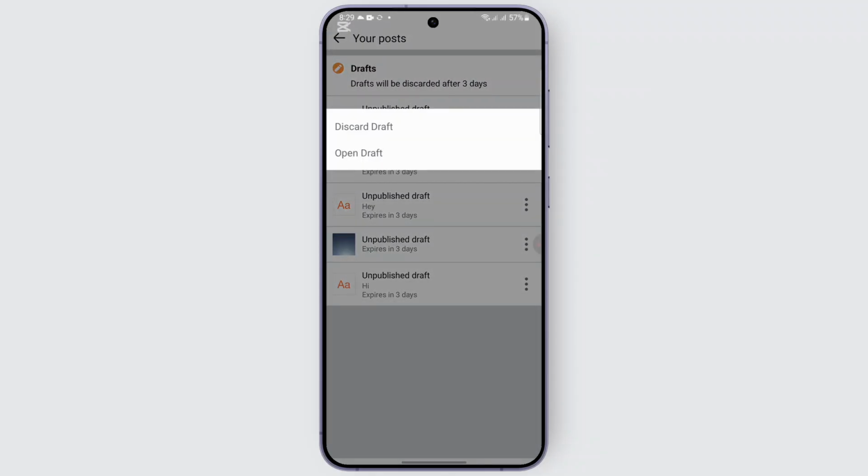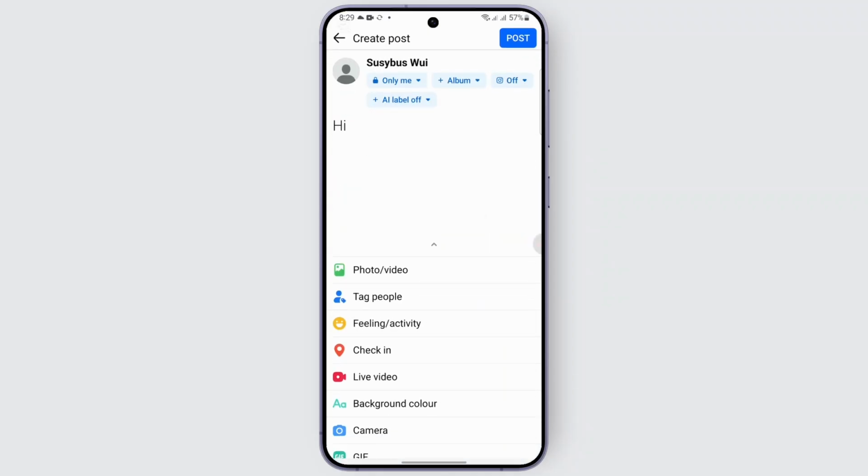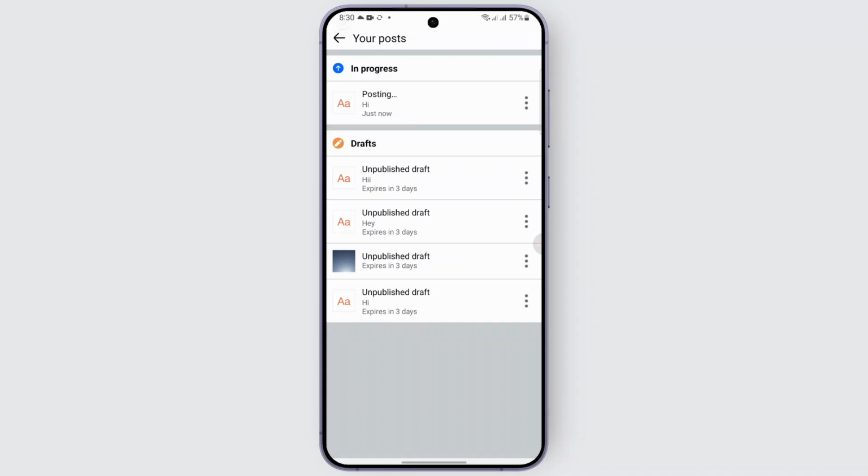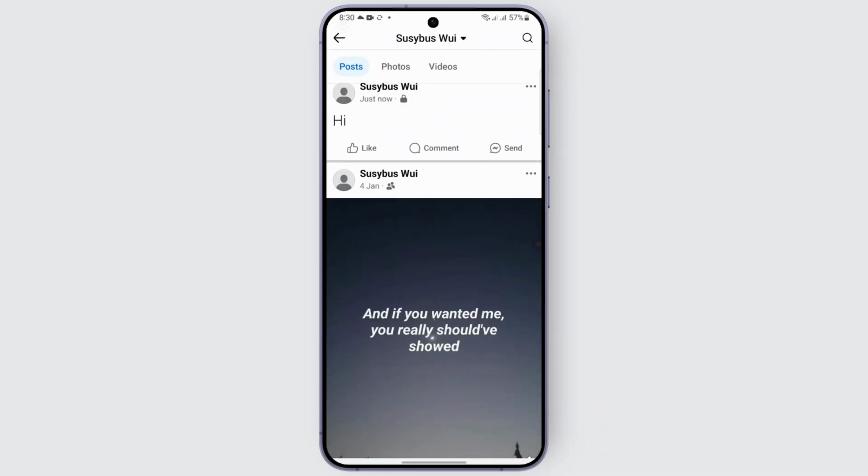you can go ahead and tap on the three dots right beside the draft and open up the draft. After that, you can just go ahead and post it like you normally do. So that is how you find out your drafts in your Facebook account easily.